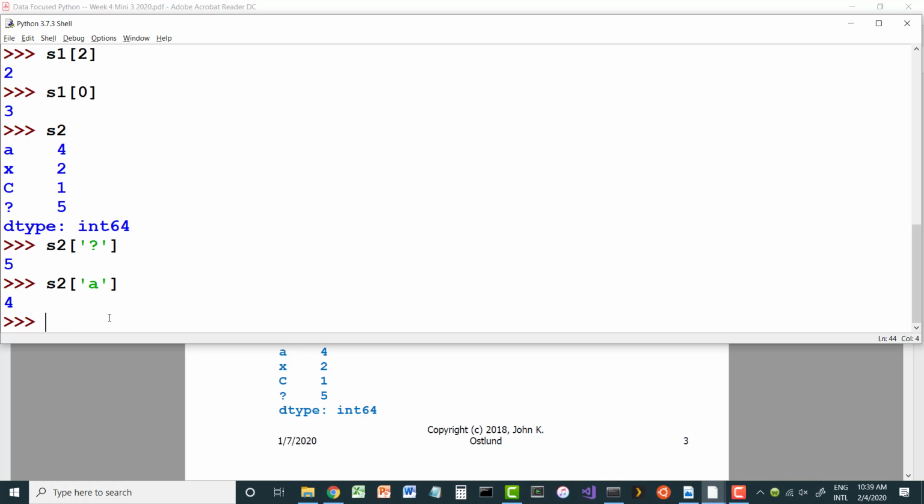So the integer indexes are always available from 0 up through n minus 1, regardless of whether you've chosen integers as your default indexes or you've chosen something like strings. So if I say S2 sub 2, that's actually going to get me this value, right? So S2 sub 0 would be a 4. S2 sub 2 is going to be the value 1.